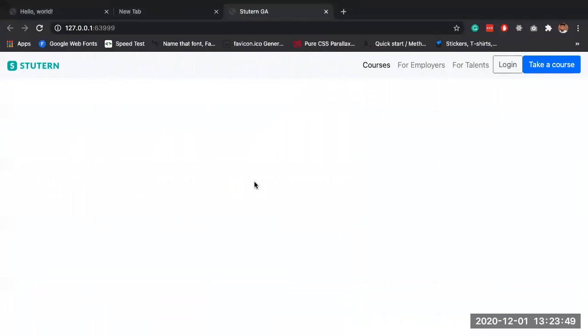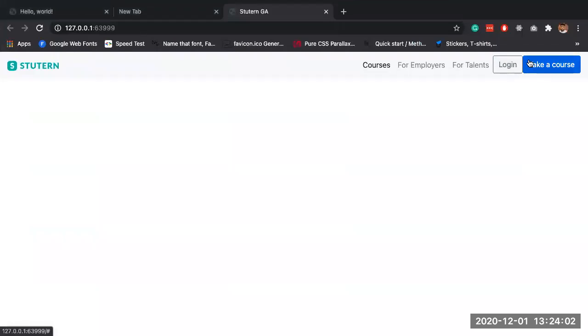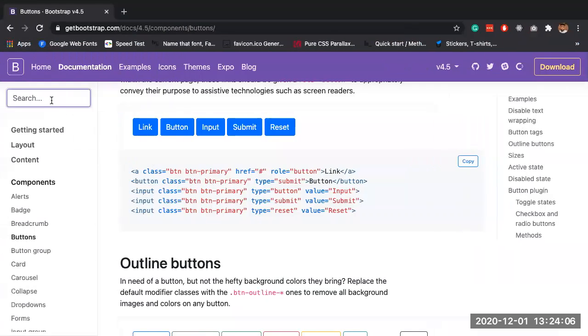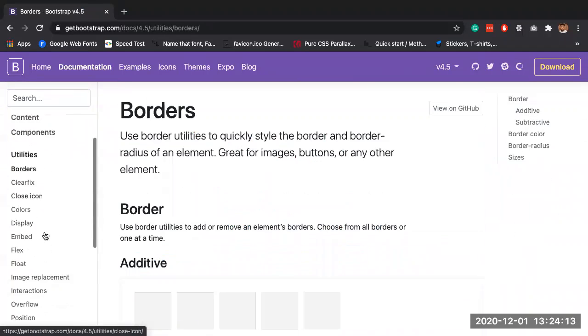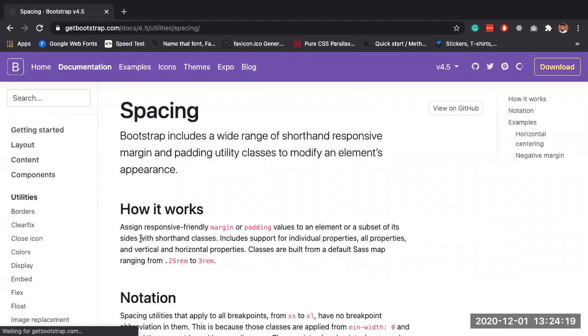Yes, because we gave it margin left auto, so it looks at this from here to here. So we give it a margin left auto automatically. Now for this, if you look at it, they are joined together. We want to give them a margin. We have utilities. I think they're under utilities. Margins, or is it spacing?